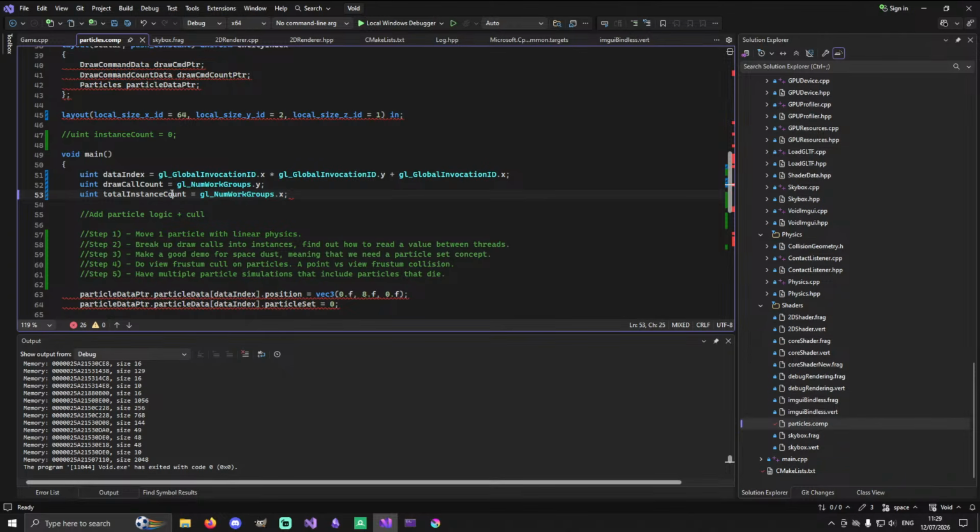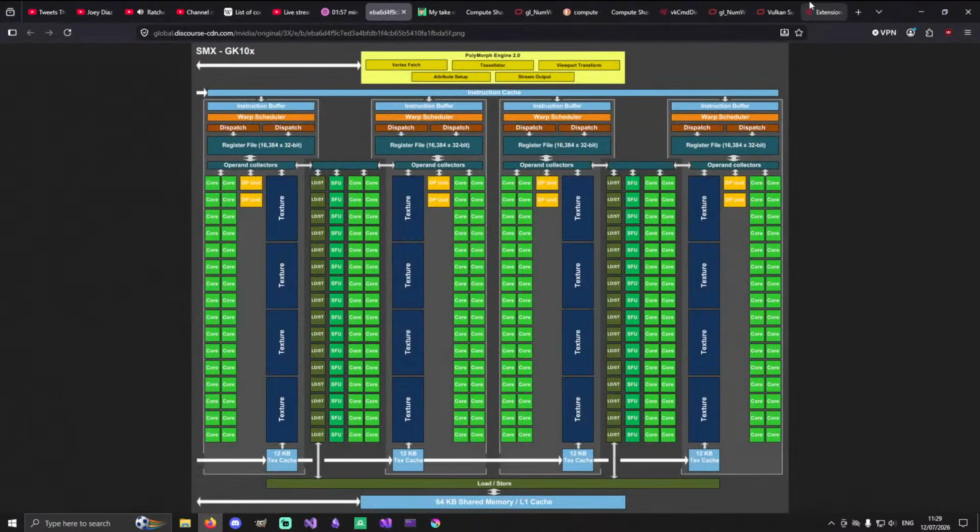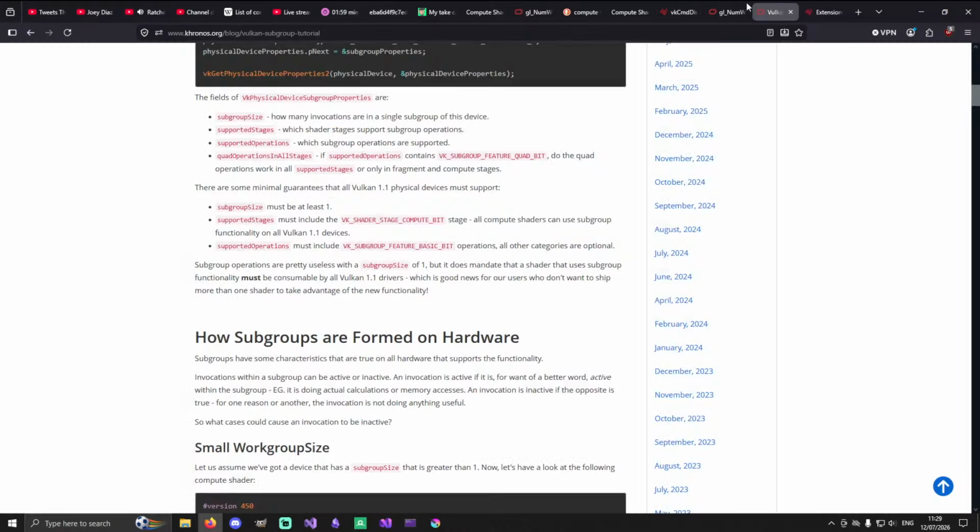Right, okay. So let's reconcentrate on what we were doing. We were doing shader work groups. So, work group size: how many invocations are in a single work group on this device? Ooh, okay.